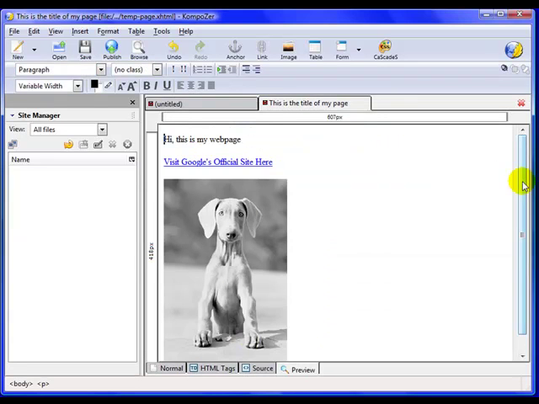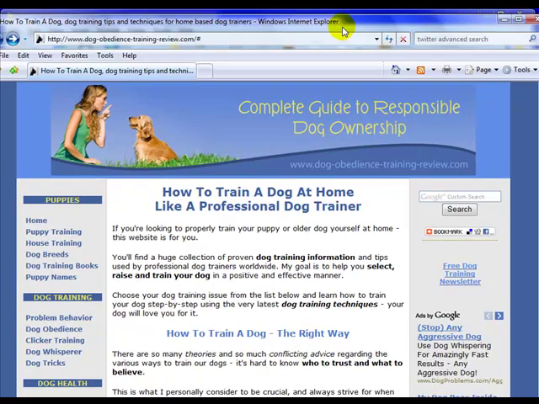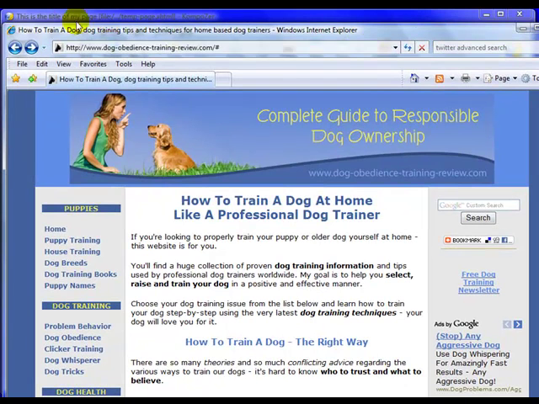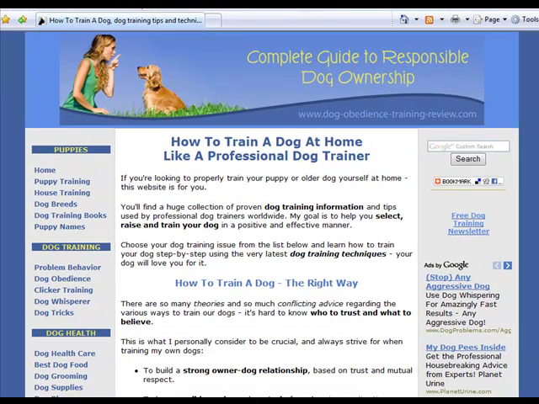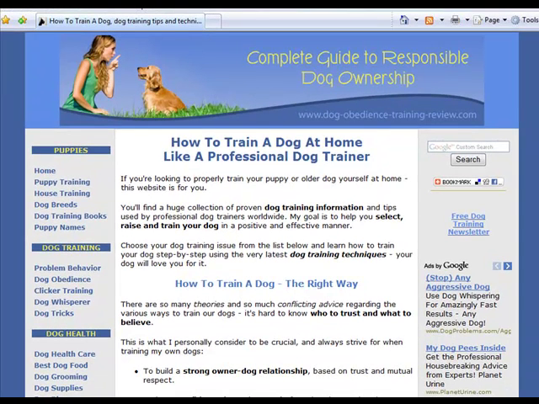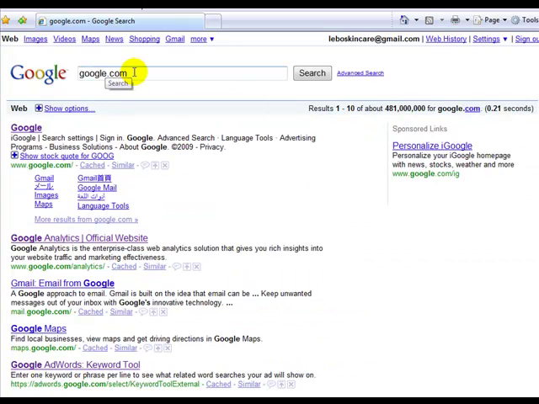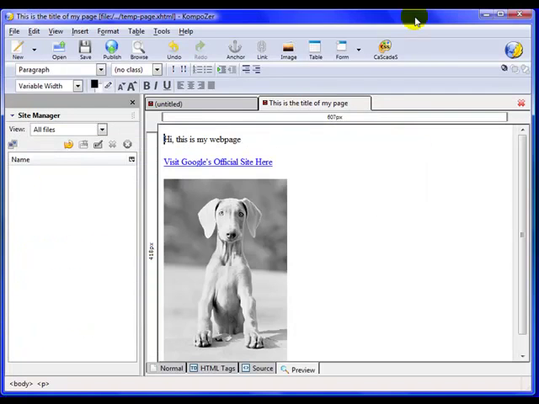Now we go to the preview, and you don't see anything. Actually, the title of a page does appear in a browser. Let me go ahead and show that to you. The title is what appears right here. So the title of this page is How to Train a Dog, and so forth. So when you do a search on Google, oftentimes, not always, but oftentimes, what comes up here is the title of the page. So there you go. Title certainly is important.